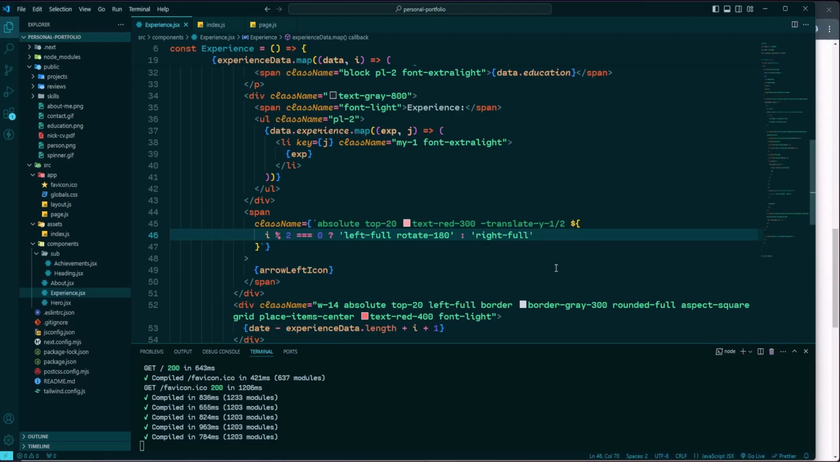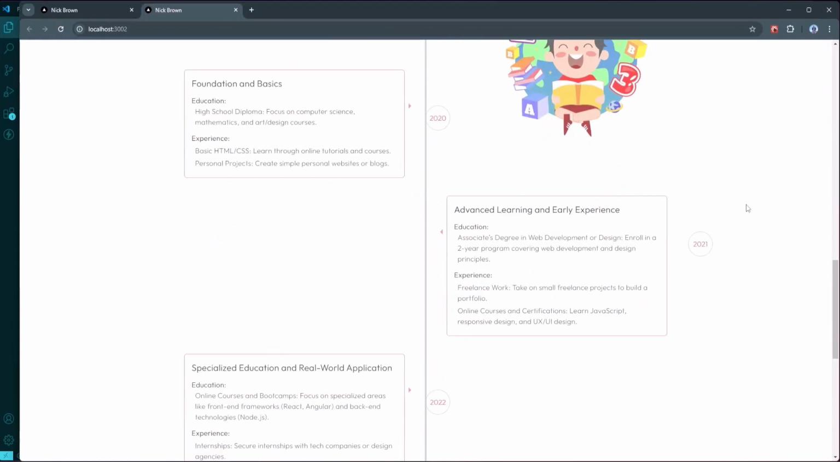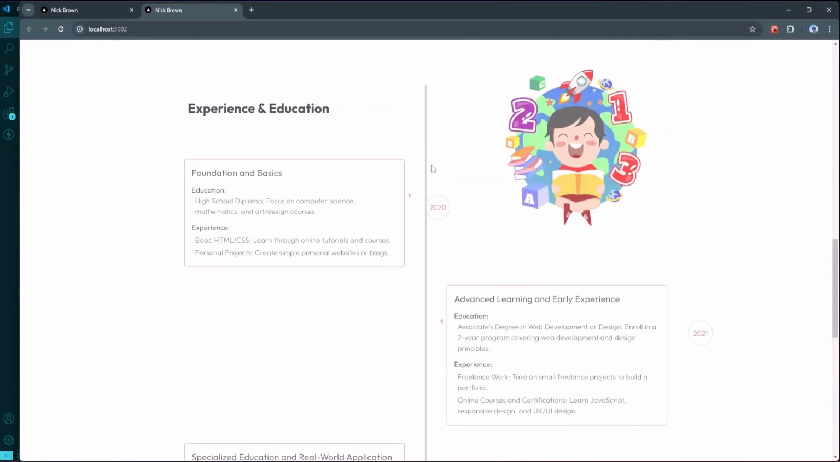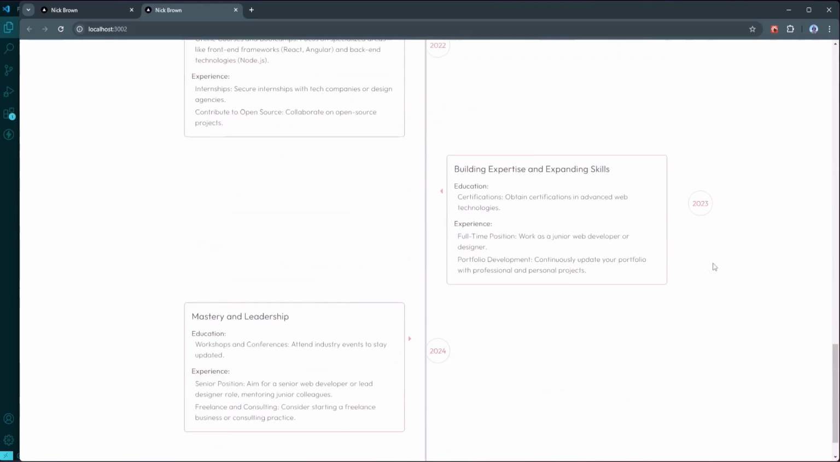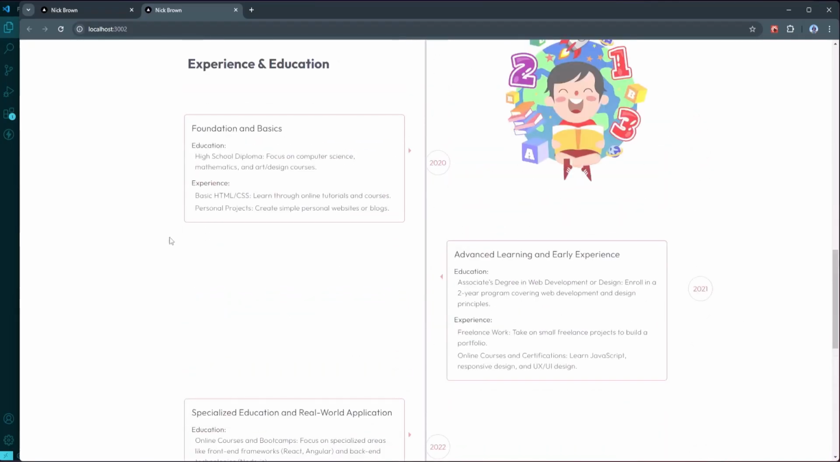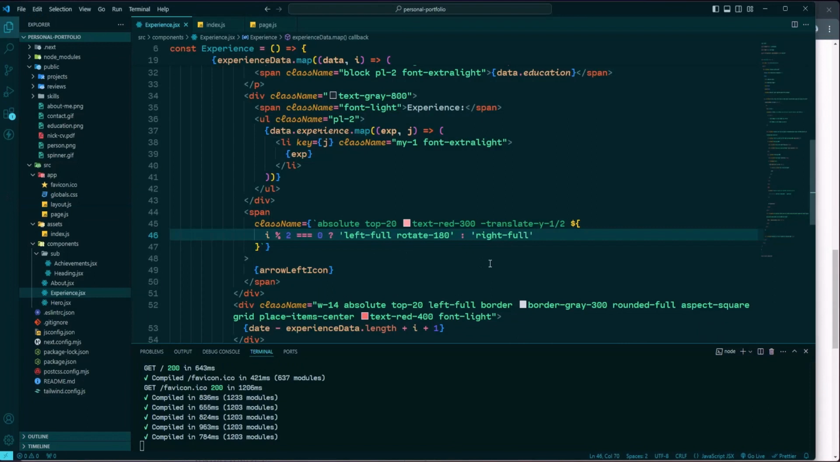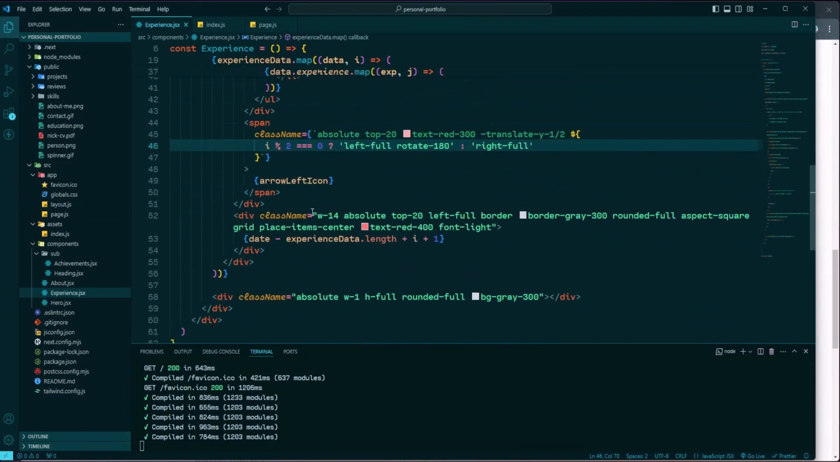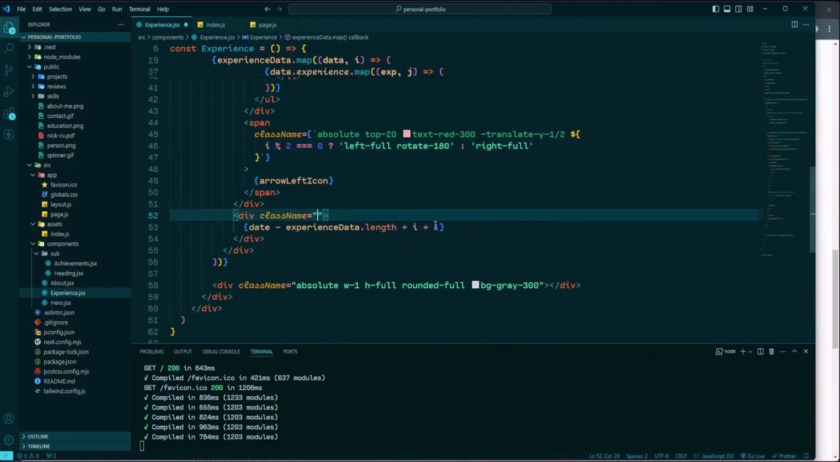Alright, now we have to take care of the dates, and we have to do that in the same way. Right now, as you can see, the positions of the dates are messed up. Some of them are placed near the vertical line, some of them are placed on the right side, and so on. So we have to fix that problem, and we have to use the same technique. Let's go ahead and find the date, and in the same way I'm going to grab the class names, then I'm going to open again template literals, then place the classes back.